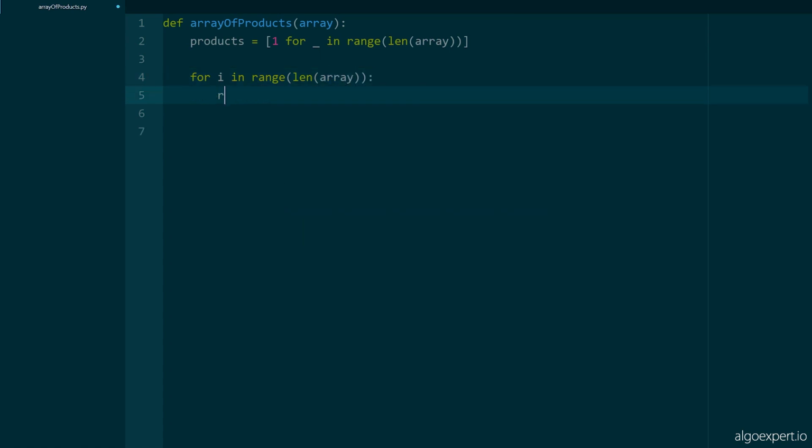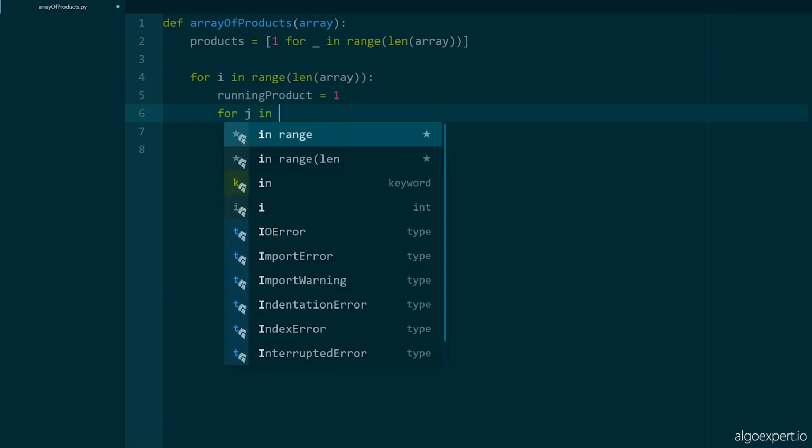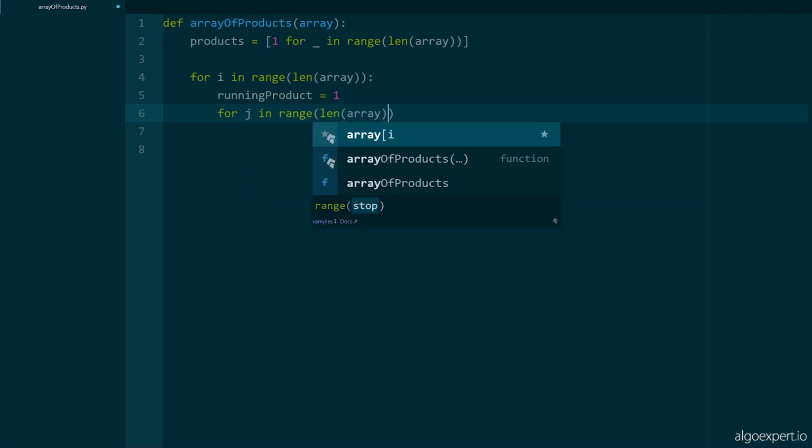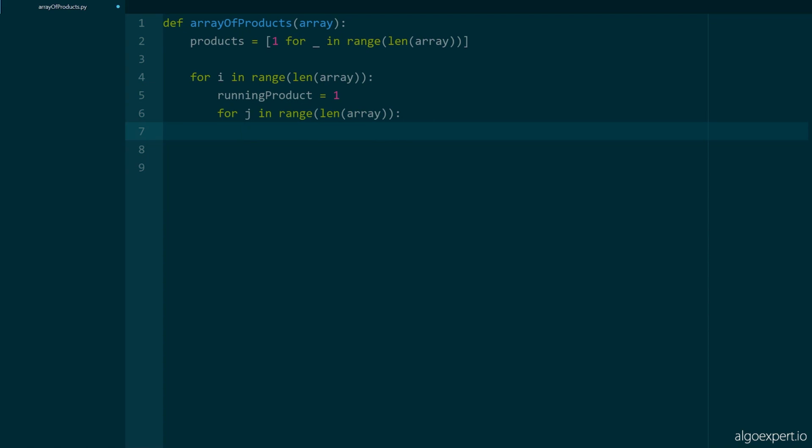Then what I will do is define my running product variable. So running product is equal to 1. Then I'm going to say for j in range, and this will be the len of the array again. The first thing I'll do here is check if i is equal to j. So I'll say if i does not equal j, then what we can do is say running product multiplied equal by array at index j. So if i and j are not the same, then whatever our running product is, we'll multiply it by whatever the value is at this position j.